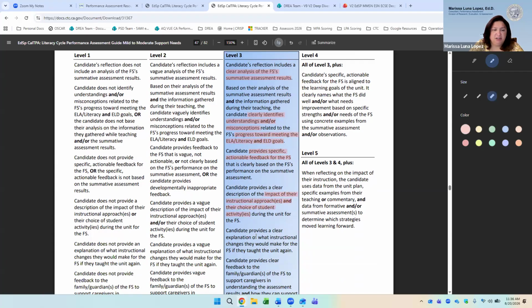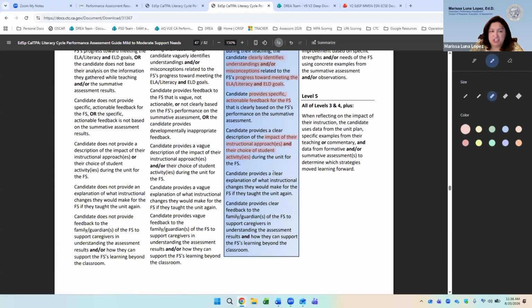Next, they would provide a clear explanation of instructional changes that they would make if they taught the unit again, and that they provide clear feedback to the family and guardians of the focus student so they can support the student in how they can move learning beyond the classroom.